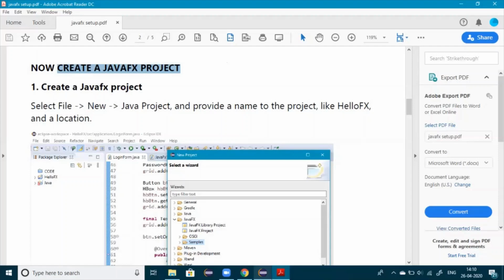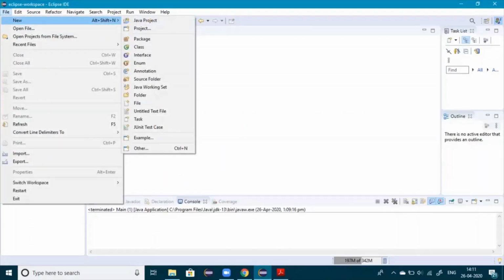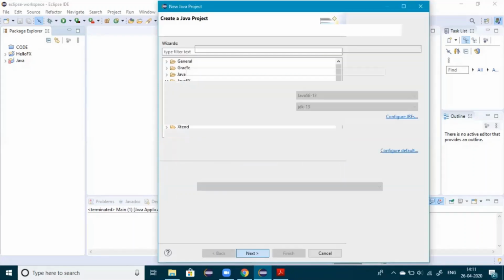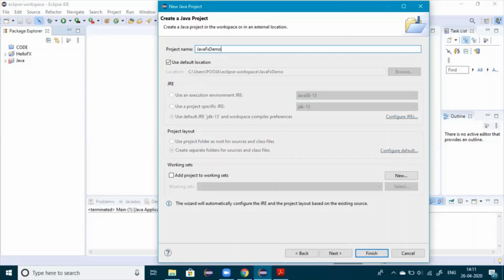Now we will create a new JavaFX project. So click on New, Project. Now you can see this JavaFX after installing that plugin. Click on JavaFX Project, click Next. Okay, you can choose any project name as you want. I've taken JavaFX demo. Click on Next.